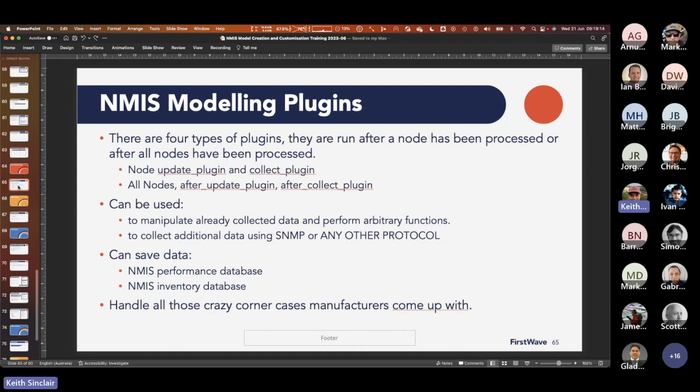Now, it might be that we add a couple more features to the modeling system. There are a few plugins that we use for data association. It might be nice to have the modeling system handle that automatically, or have a way to express that in the modeling system. But basically, plugins are there to handle crazy things that vendors do with data and MIBs and so forth. And also, it's the extension point so that you can use any protocol at all that you want to collect with.